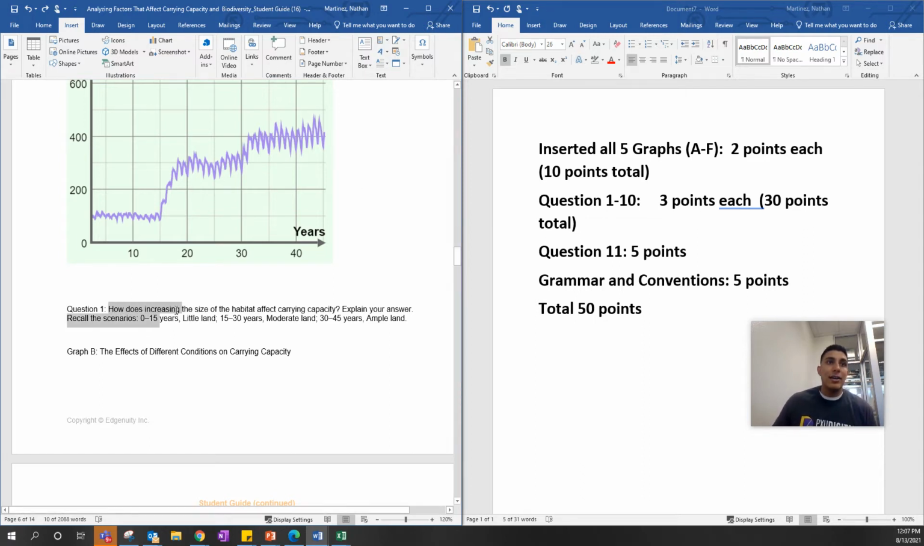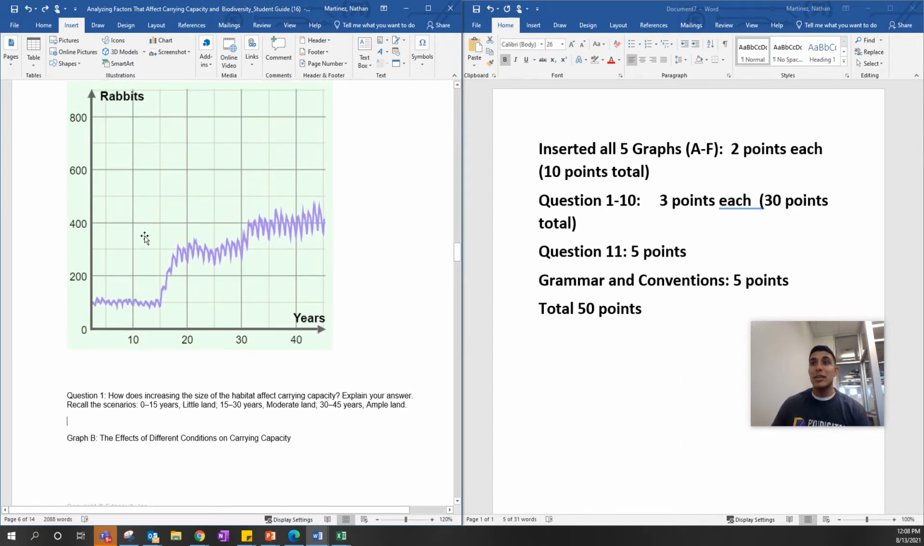Question 1 is asking, how does increasing the size of habitat affect carrying capacity? Well, if you answered this question, regardless, you'll get 1 point. If you answer the question and you do a good job where I'm seeing that you understand the question, I'm going to give you 2 points. What we can see here, and this one we're just going to go through together. Remember, in this simulation we were changing the size of land. So at 15 years, we increased the land. And as we increased the land, we saw that the population rose. At 30 years, we increased the land, and then we again saw that the population rose again.